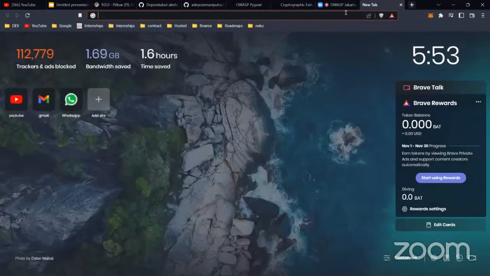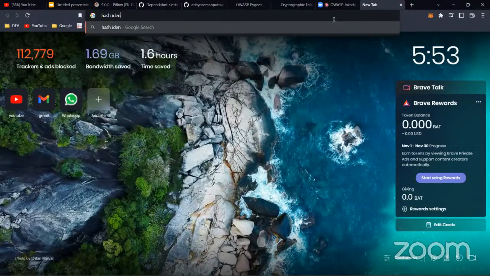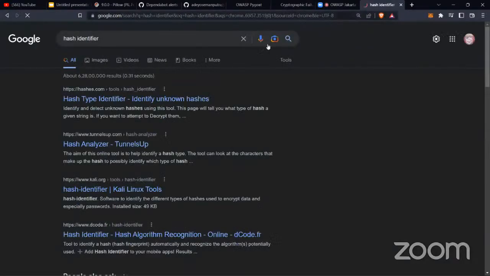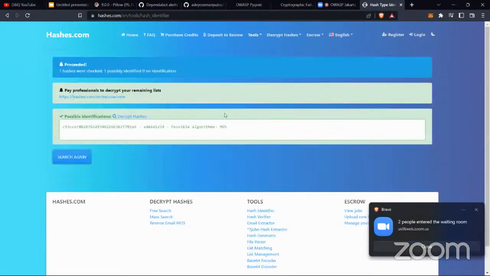For a given hash, first we have to identify the hash. There are online hash identifier tools. This hash identifier predicts this is MD5. Also, it gives the password for this hash. So this is admin1234.